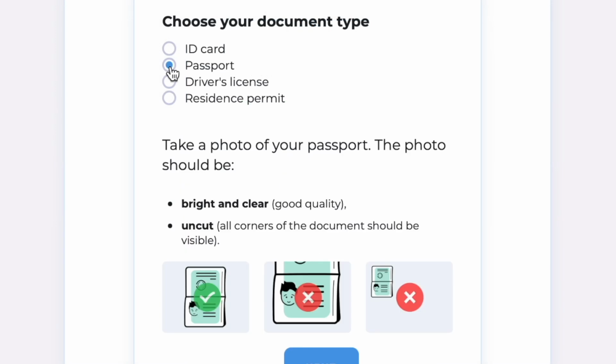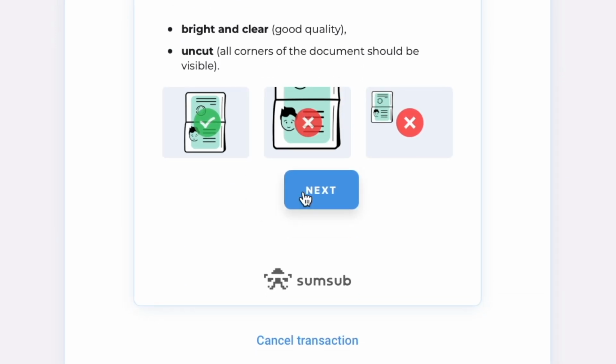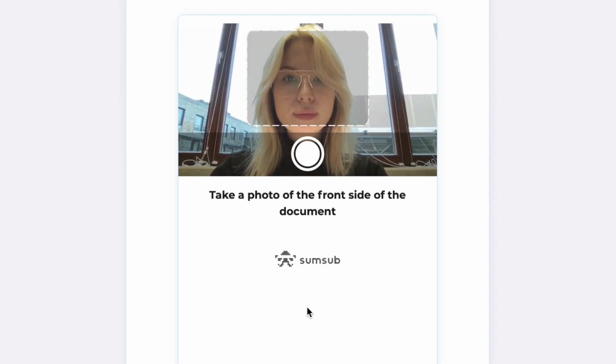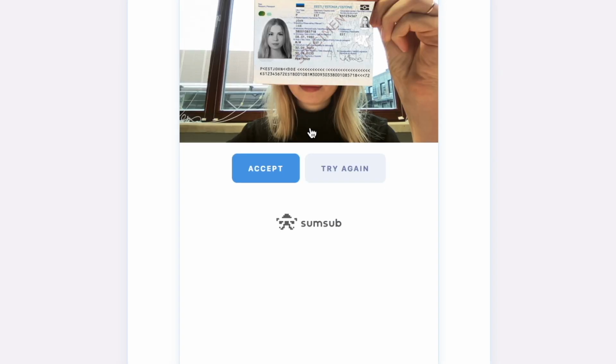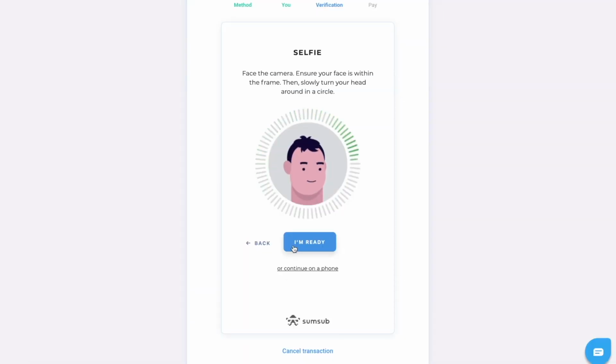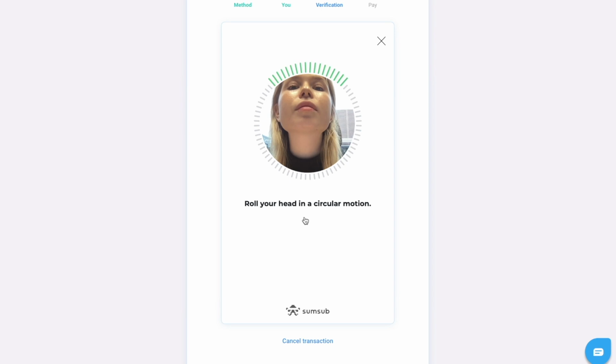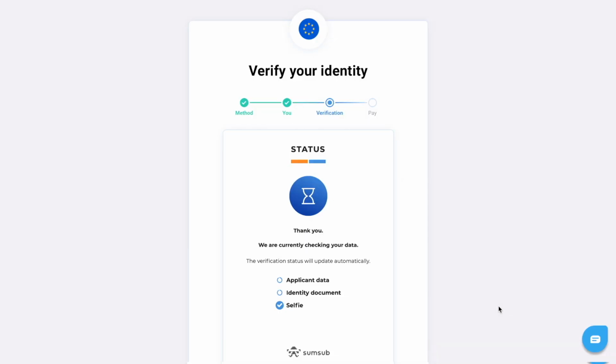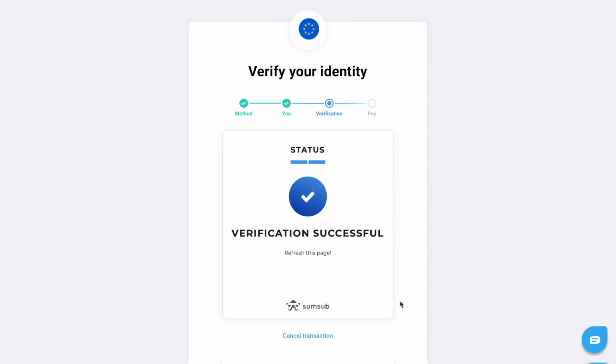The following step is a quick and easy verification of your identity. Take a picture of your preferred document type, and let's move to a facial check. Turn on your camera, place your face within the frame and roll the head in a circular motion. Most verifications are processed within a few minutes. The status will automatically update once the verification is completed.